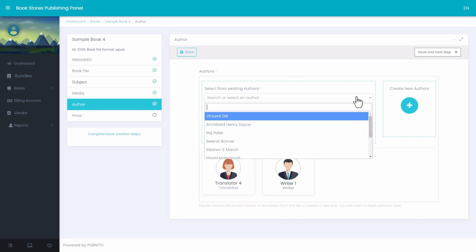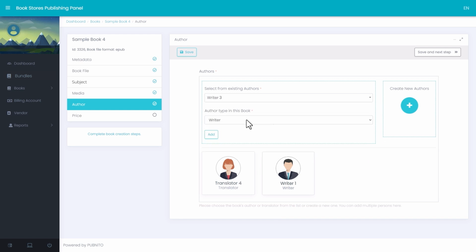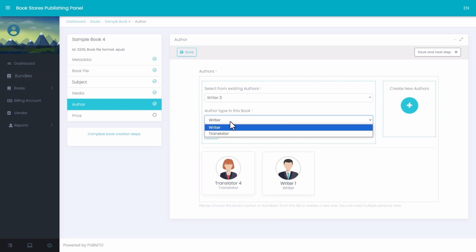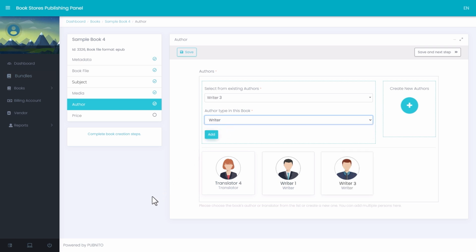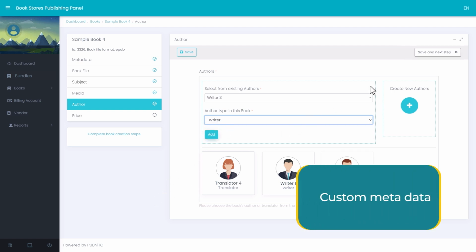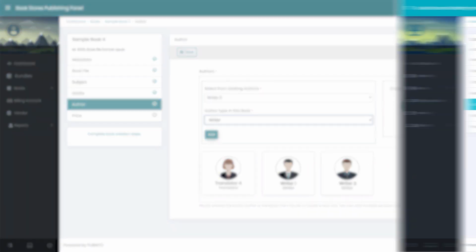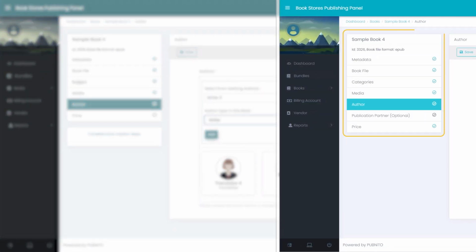Next, you must select each author's role in your book. You can determine their role in the book such as writer, editor, reviewer, or other roles. Once you have entered all your authors, click Save and Next step to continue. Please note that if the bookstore admin has set any rich custom metadata, that would appear as an additional step within this multi-step setup process list on the left.